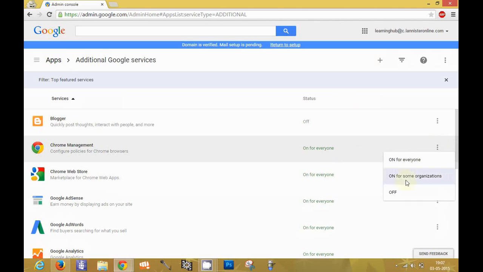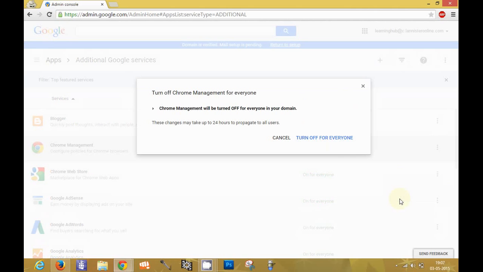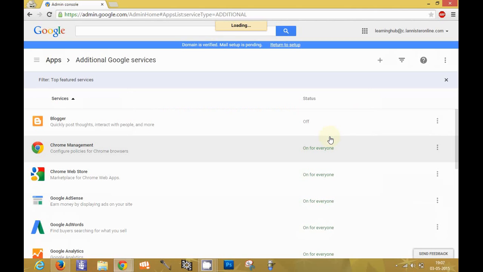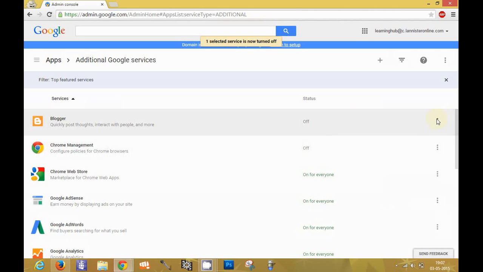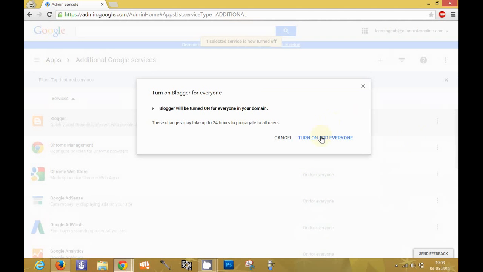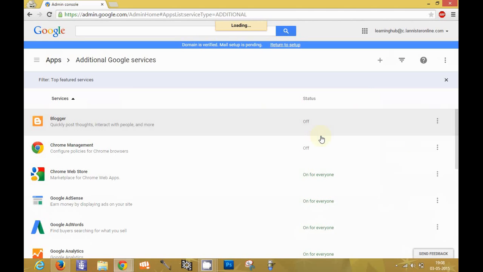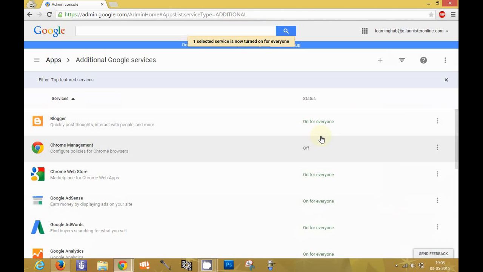Then similarly you can choose on for everyone, off, on for some organizations options, and accordingly you can modulate the settings depending on your organizational requirements. I'll turn off this service directly from here. So Chrome management is also off. Now I'll turn on for everyone. These settings take approximately 24 hours to propagate to all the users, as the message shows. So similarly you can define these additional Google services.